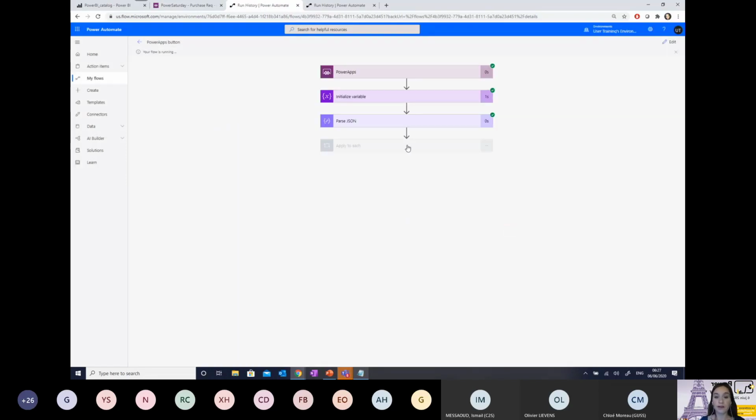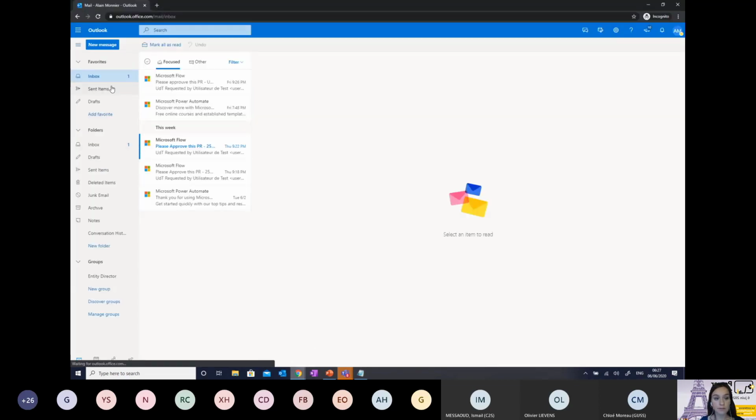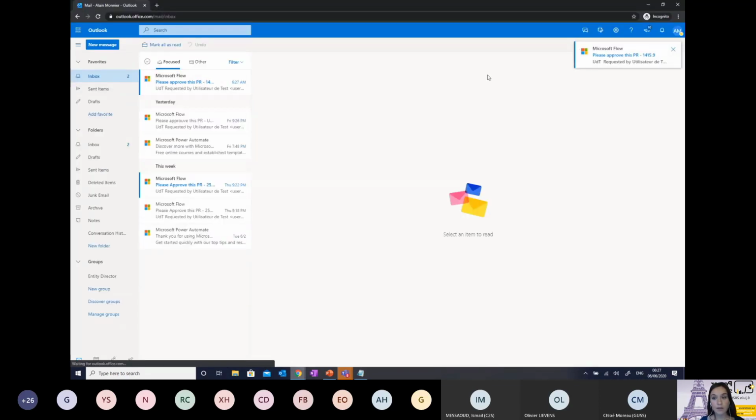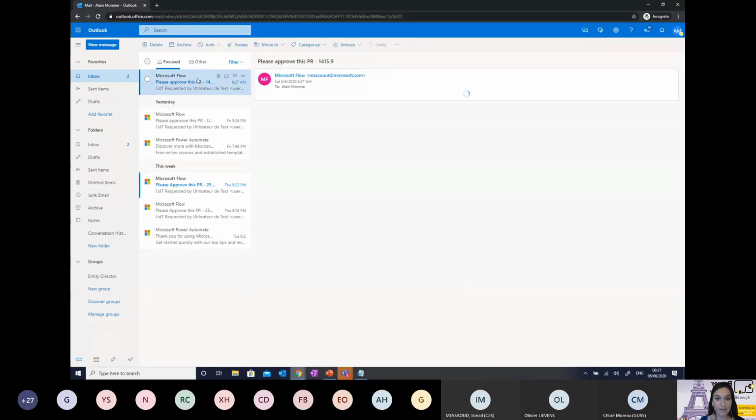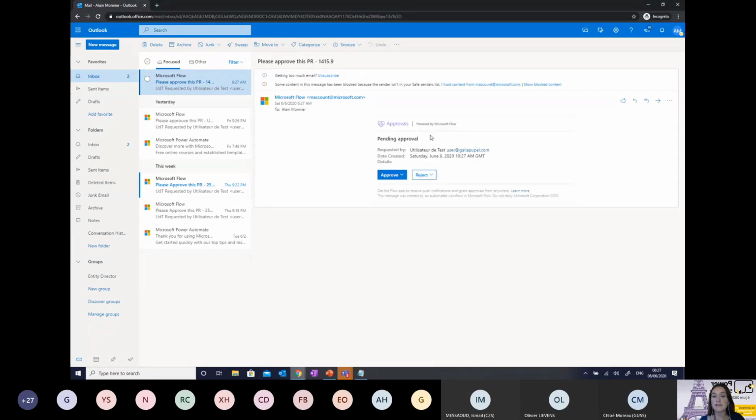So my flow has started, and you see here there is no green. This is the way you see whether your step has been successful or not. And here there is nothing because it's waiting. So I'm going to connect to the webmail of my specific user, which is Alain Monnier. And look at this. "Please approve this PR," and this is it.